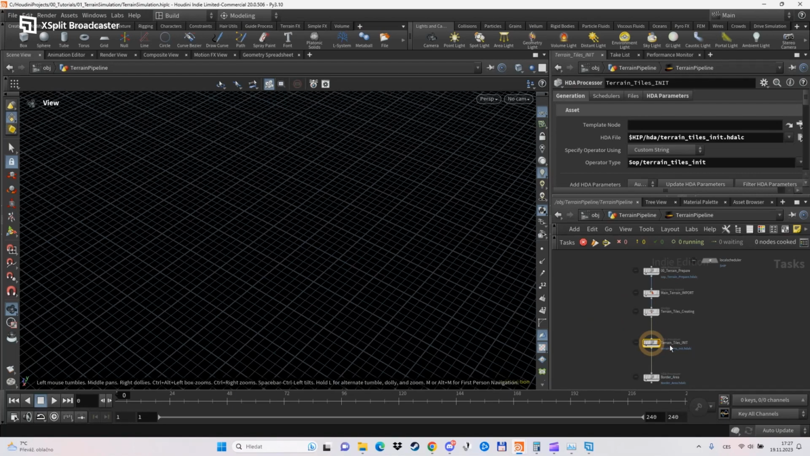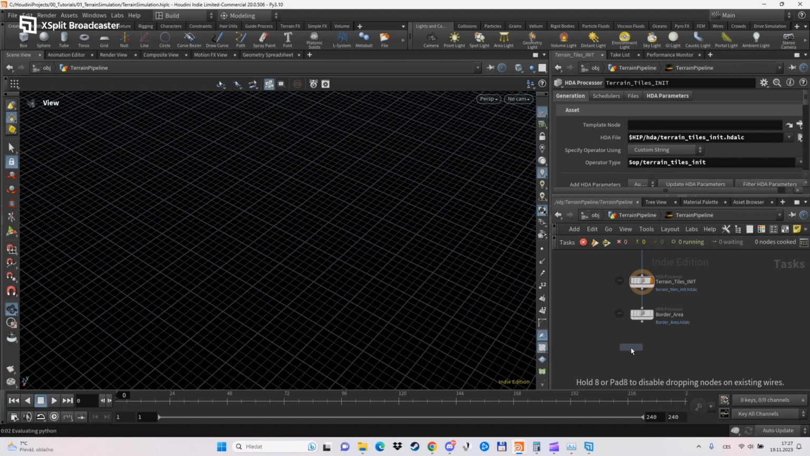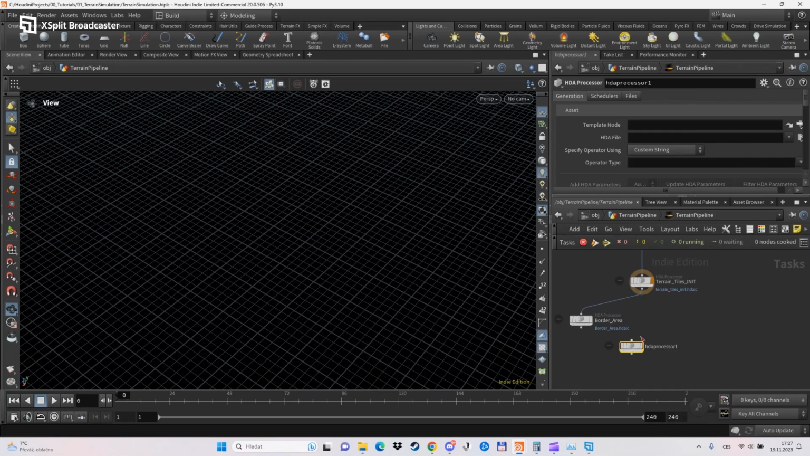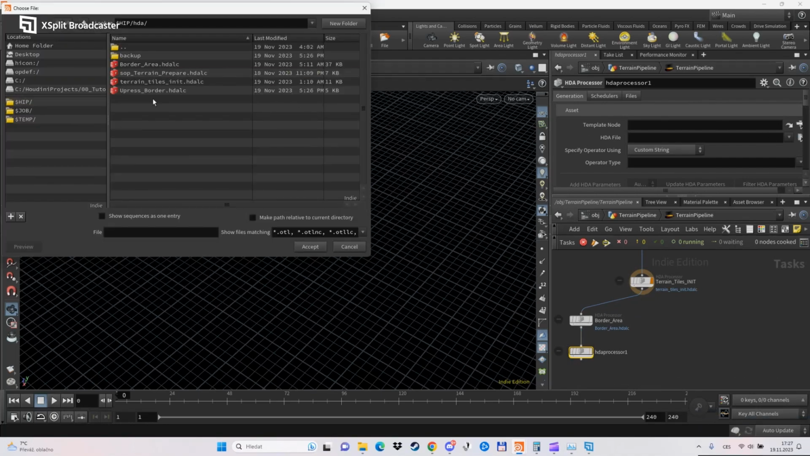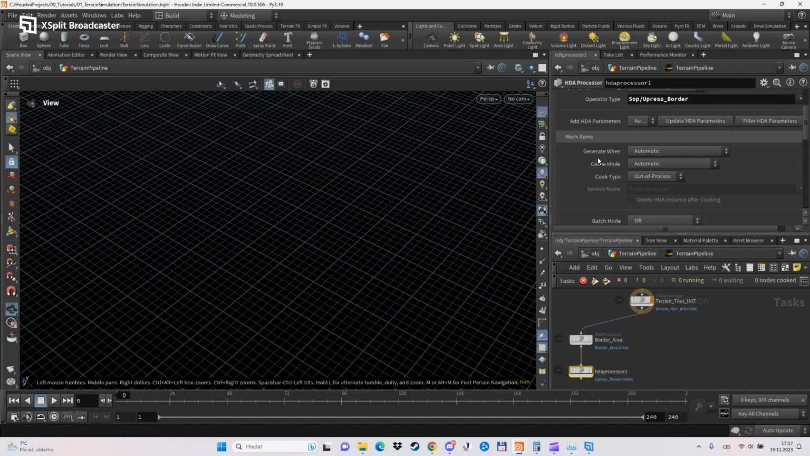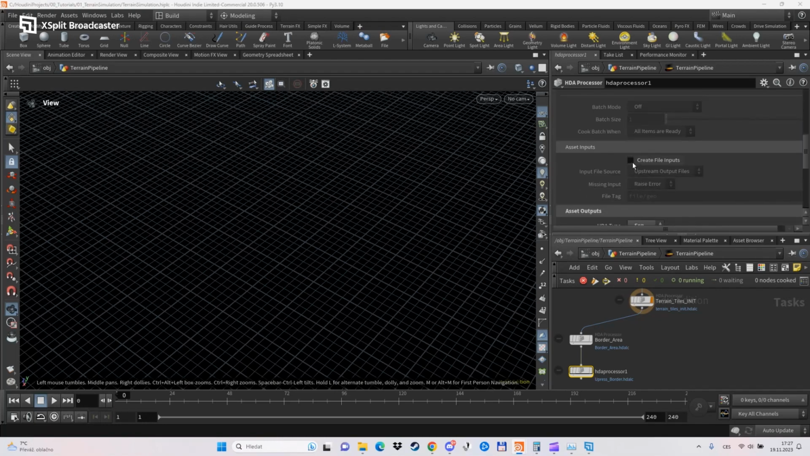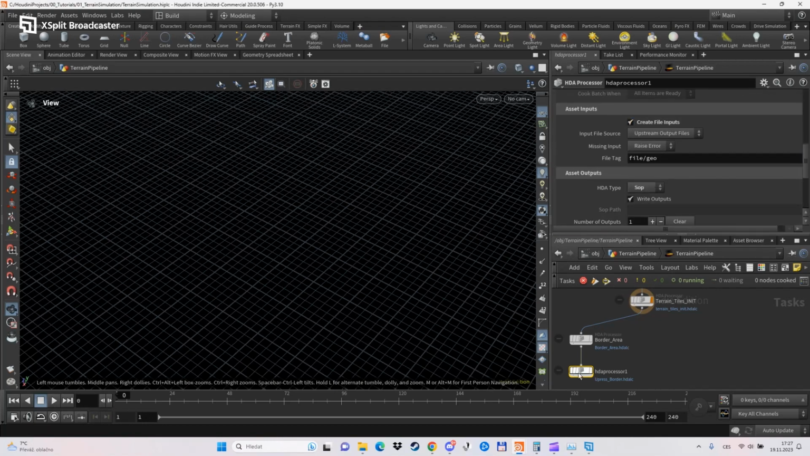Drain pipeline, processor. Select the press border, or services, HDA, file inputs.